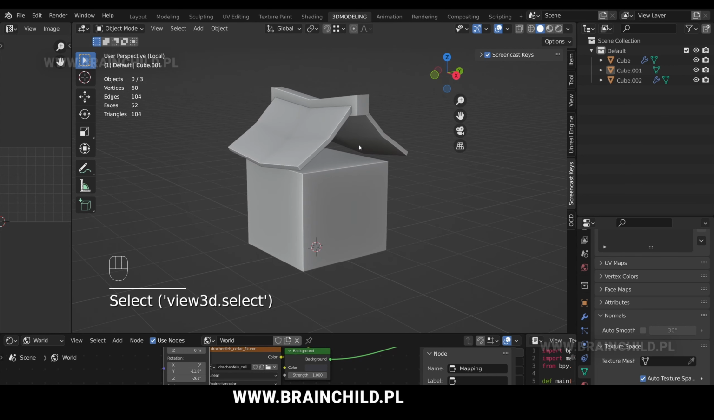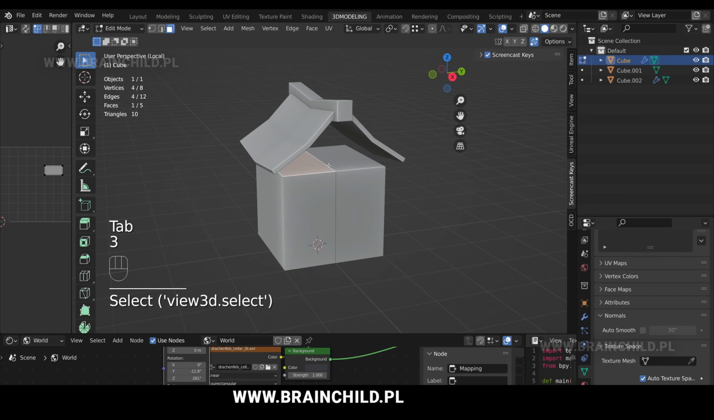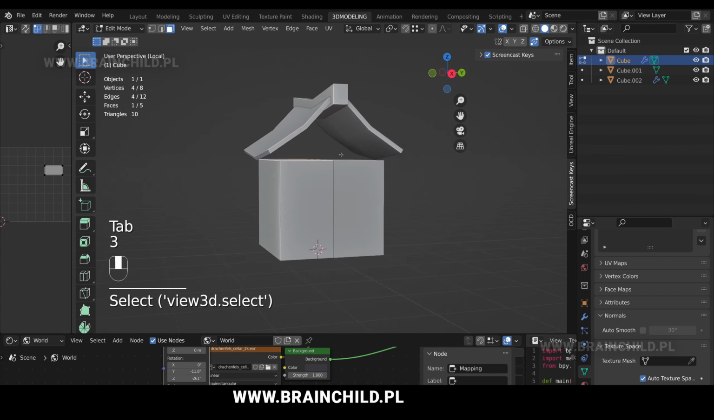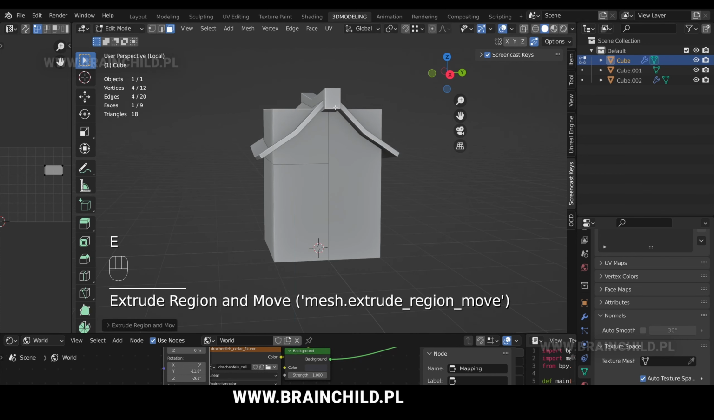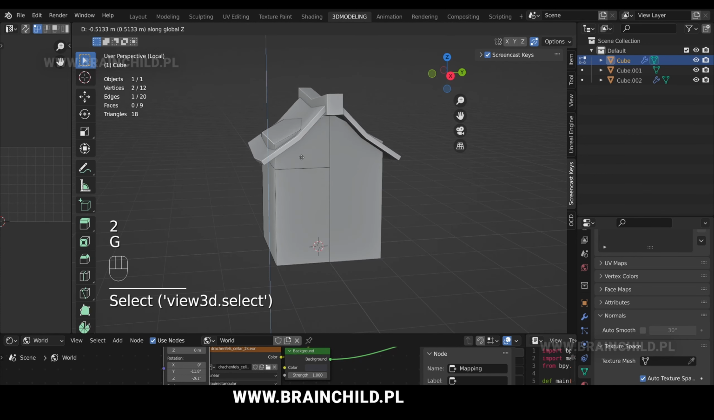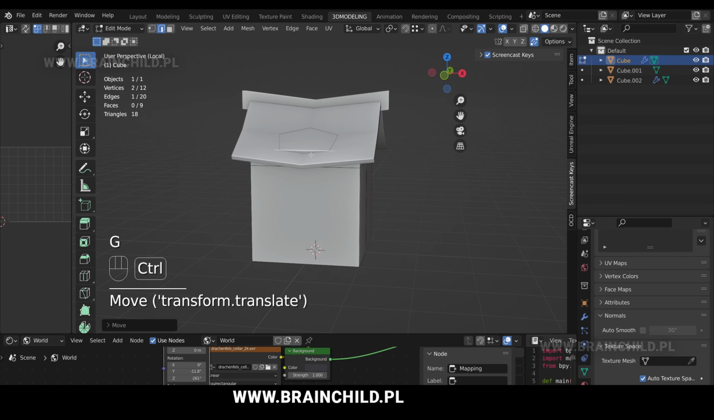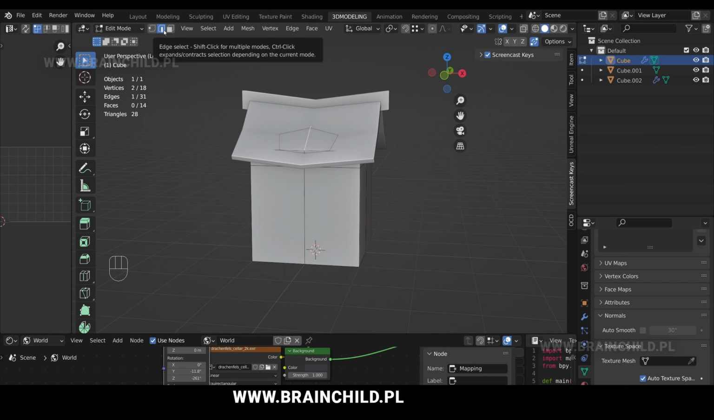Press Tab to go to object mode, then select the bottom part of the building. With face selection mode, extrude the top face. Add a loop cut in the middle, select the top edge and move it down in the edge selection mode.